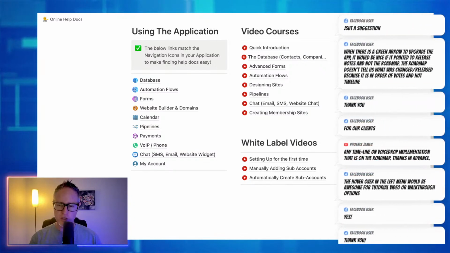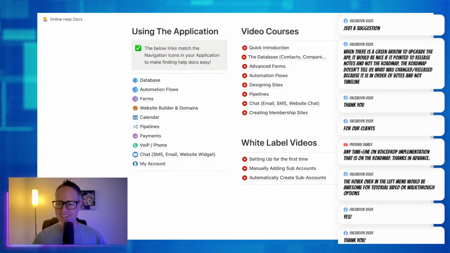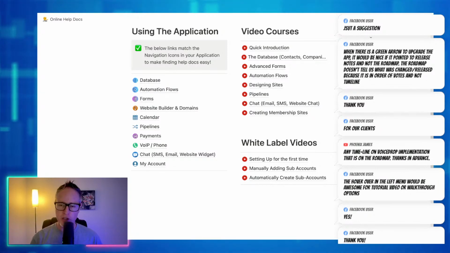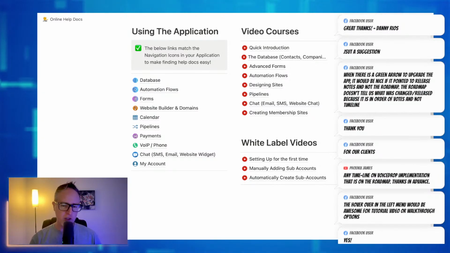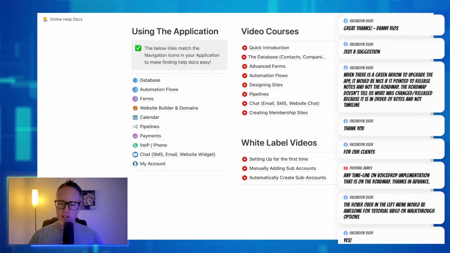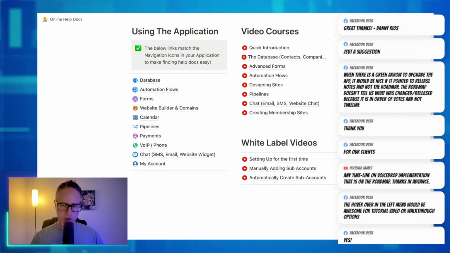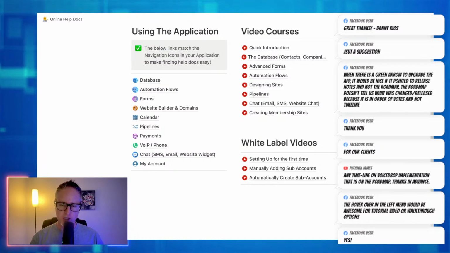I still can't see who this says. It just says Facebook user. So whoever that is, Facebook user, you can expect that soon. Great idea. Keep the comments flowing in here, and we'll go ahead and, it's Danny. Hey, Danny, how you doing? A lot of you guys, it just says Facebook user, so I still need to figure out how to get that updated, but keep the great suggestions coming.